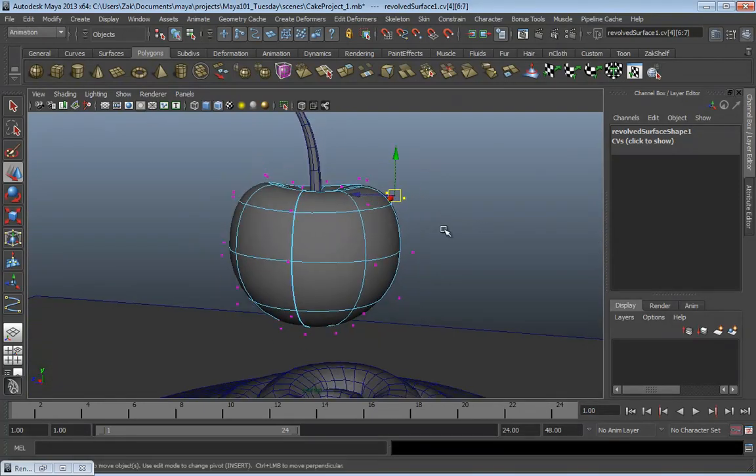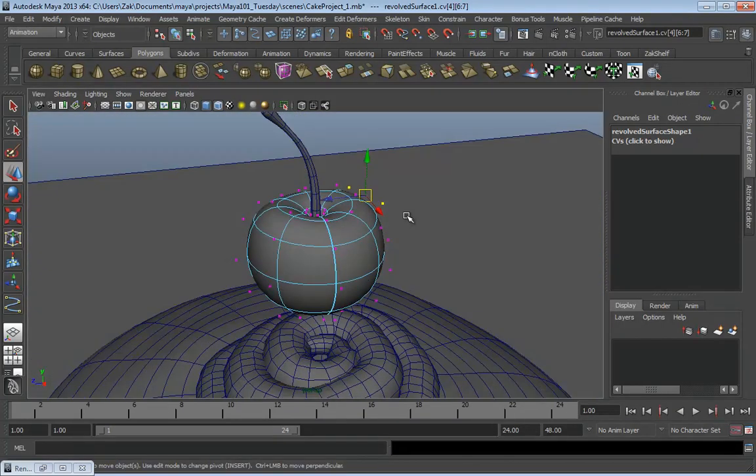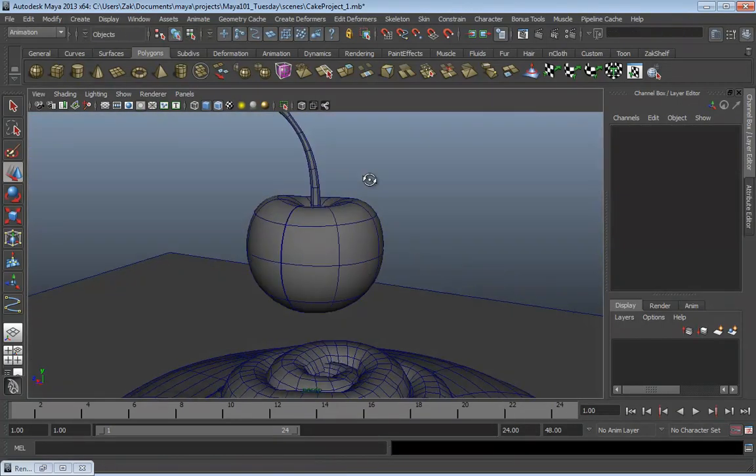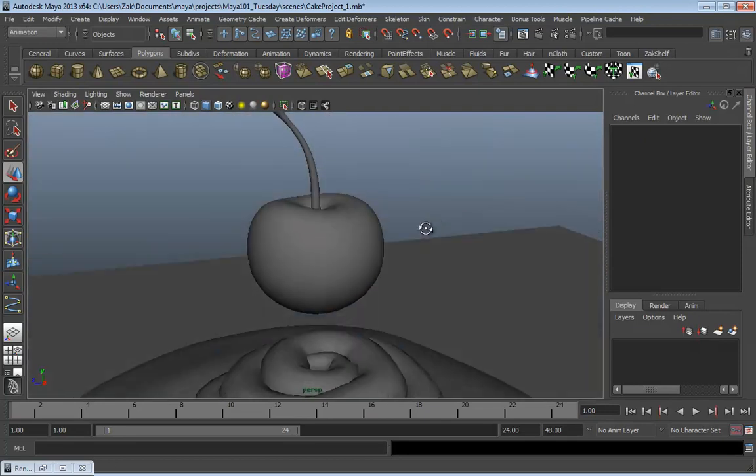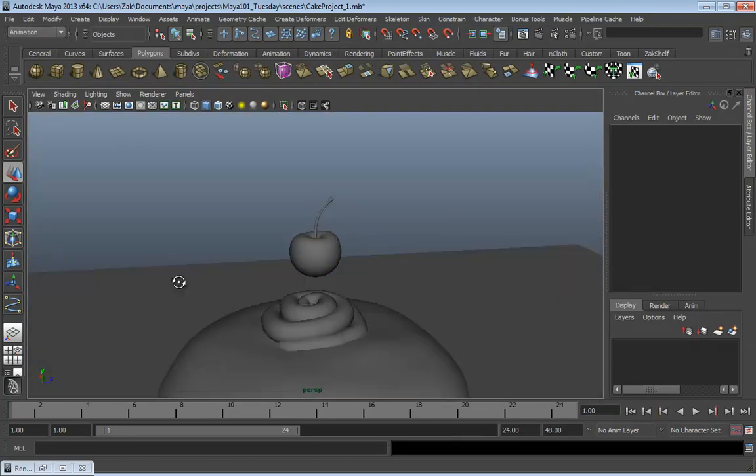Anyway, that's just for those of you who've hung out and watched that last tip at the end. I mean, even that really looks a whole lot better than it did. If I go over to shading and turn off wireframe on shaded, that looks a lot more like a Bing cherry now.